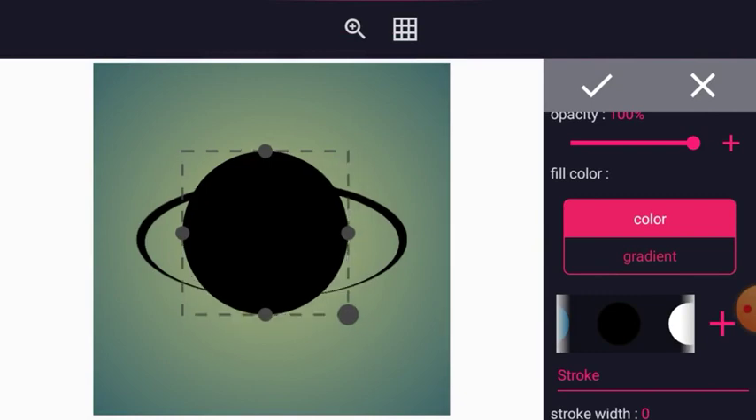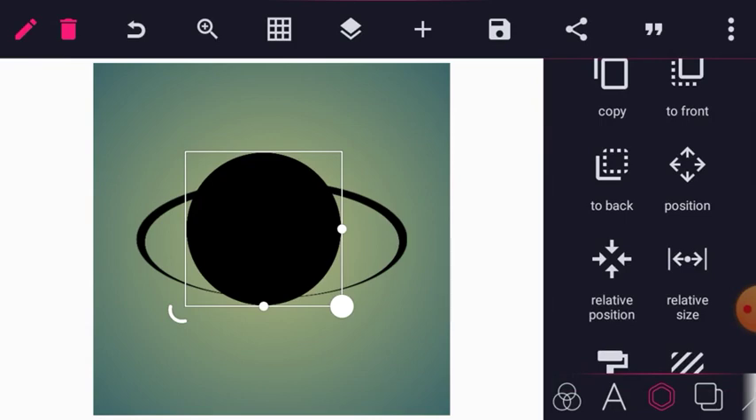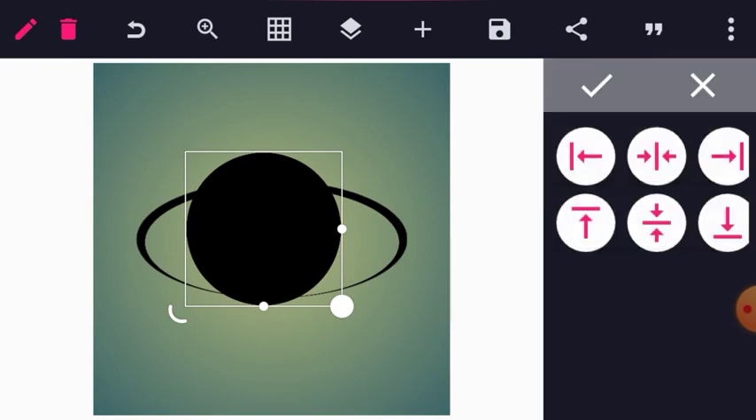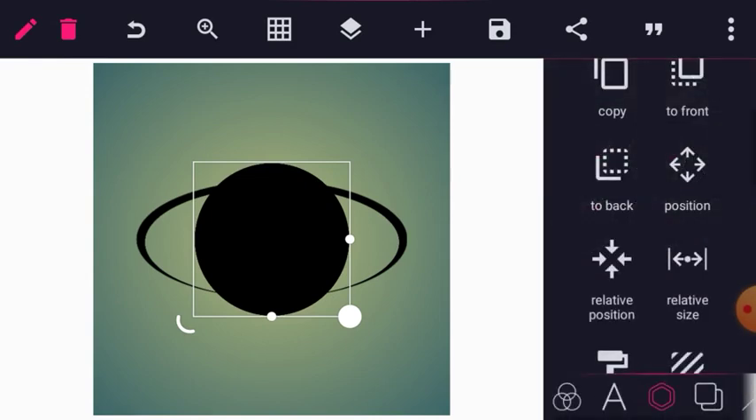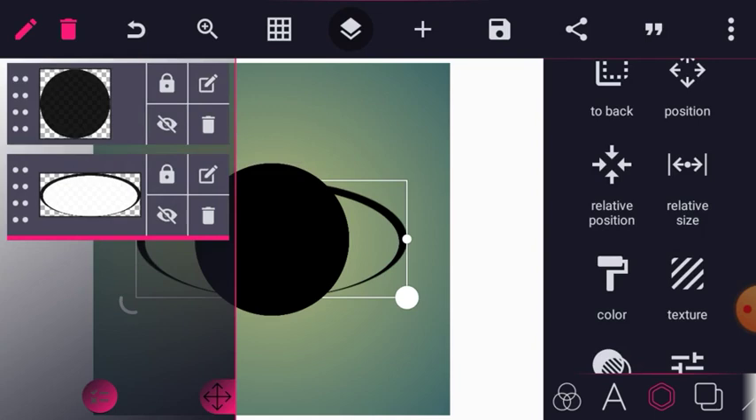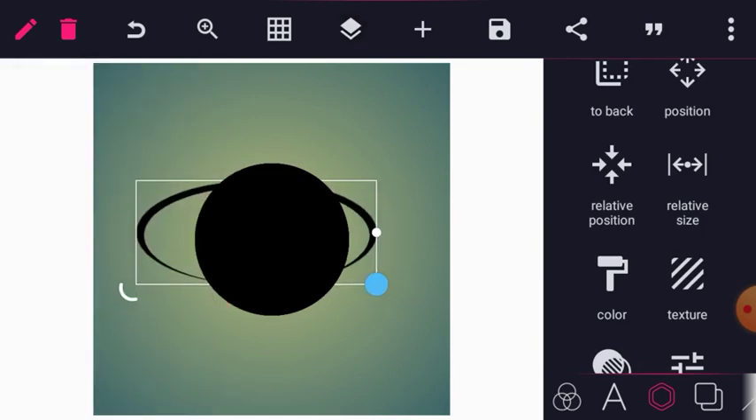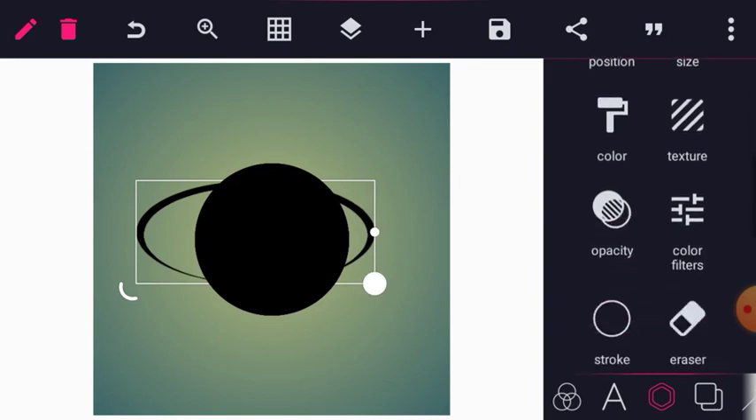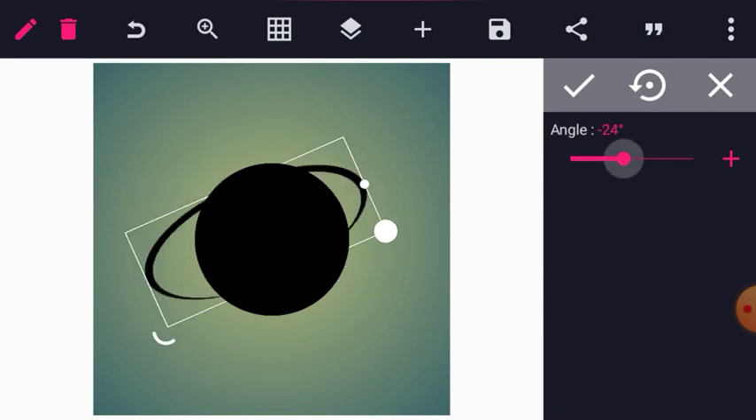I will reduce this also a bit, and then I will use the relative position to position it at the center by pressing this and this, just like we did before. The next thing I will do now is to head back to my layers and pick this layer and then reduce the size. I will reduce this and then head to rotate and rotate the angle. I want to make this slant, so I'll rotate this to this angle.